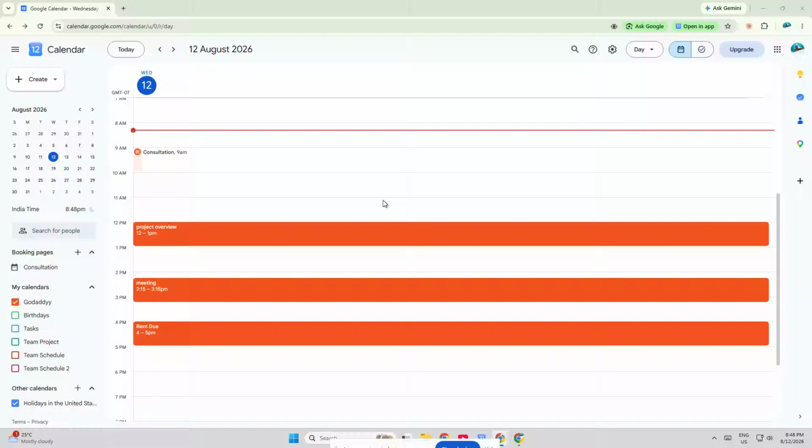In today's video, I'm going to show you how to add categories to Google Calendar in a simple visual way by using event colors. Google Calendar doesn't always call them categories, but color coding is the easiest way to organize your schedule, separate work from personal events, and make your calendar easier to scan at a glance.